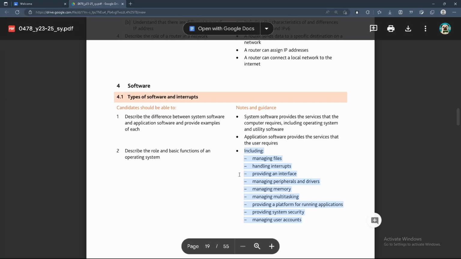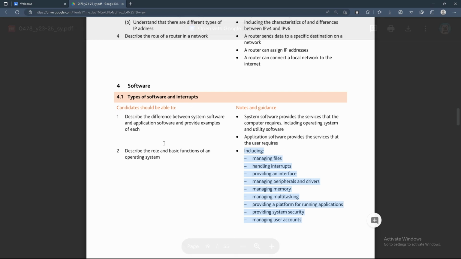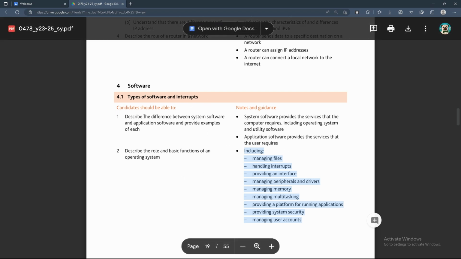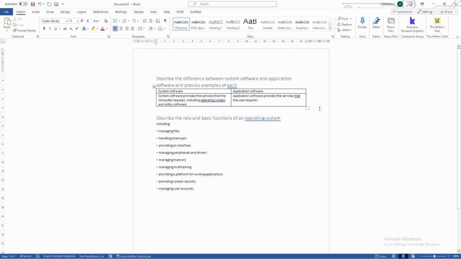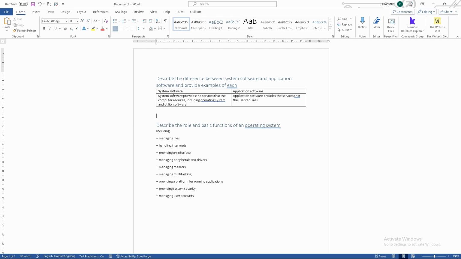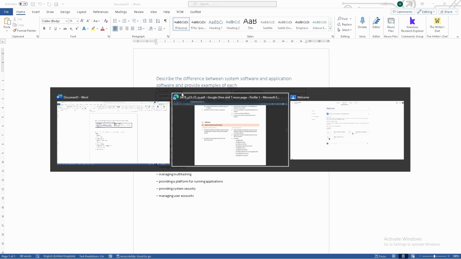So now we have a skeleton to work with, and for the first day we're just going to do this. We have to create enough information in order to, let's say this, you should read this as an exam question: describe the difference between system software and application software and provide examples of each. Okay, so we need to add a few more things here, because we can't just draw this on an exam.